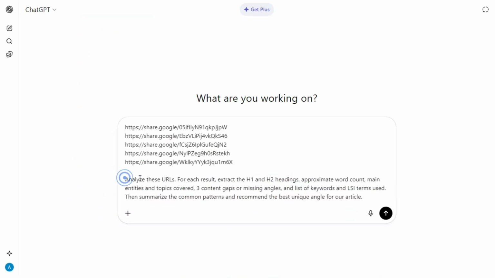Take those 5 URLs you copied. Paste them into ChatGPT. Then use this prompt. Analyze these URLs. For each result, extract the H1 and H2 headings, approximate word count, main entities and topics covered, 3 content gaps or missing angles, and list of keywords and LSI terms used. Then summarize the common patterns and recommend the best unique angle for our article.